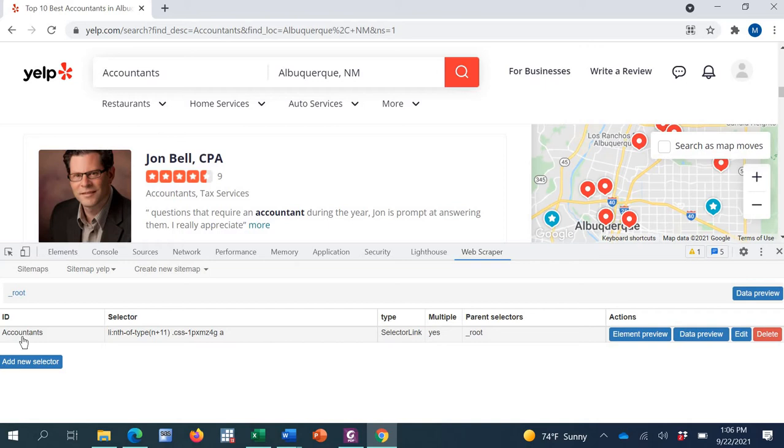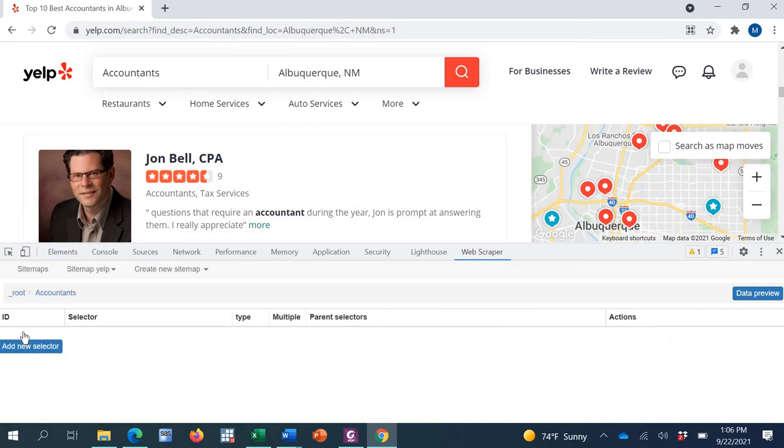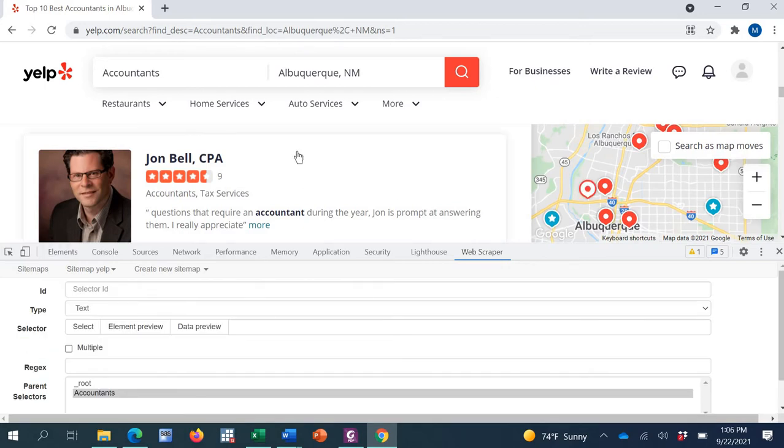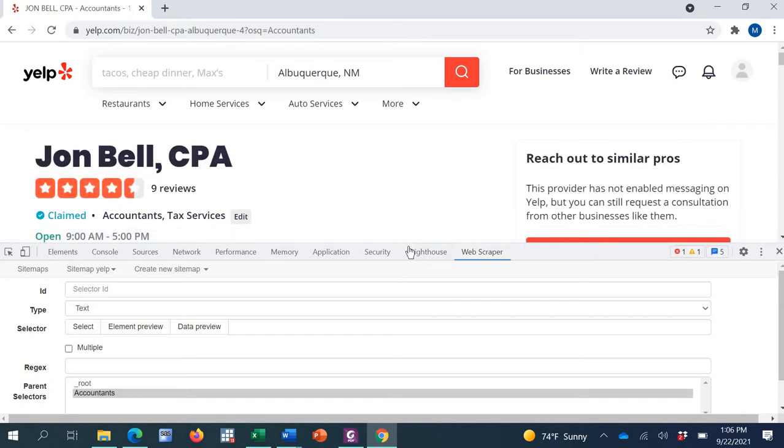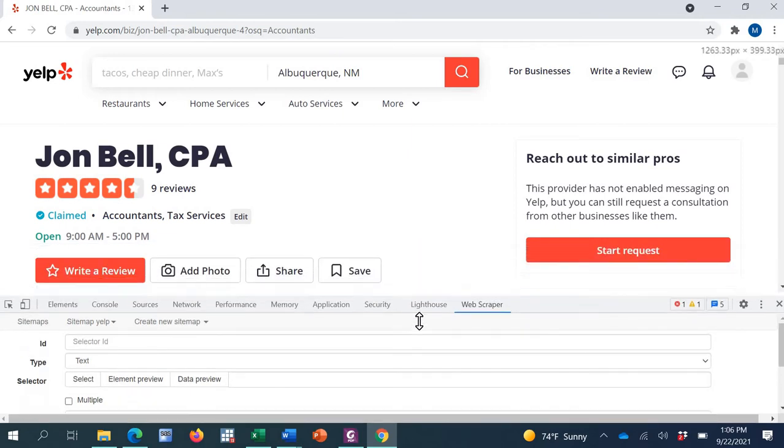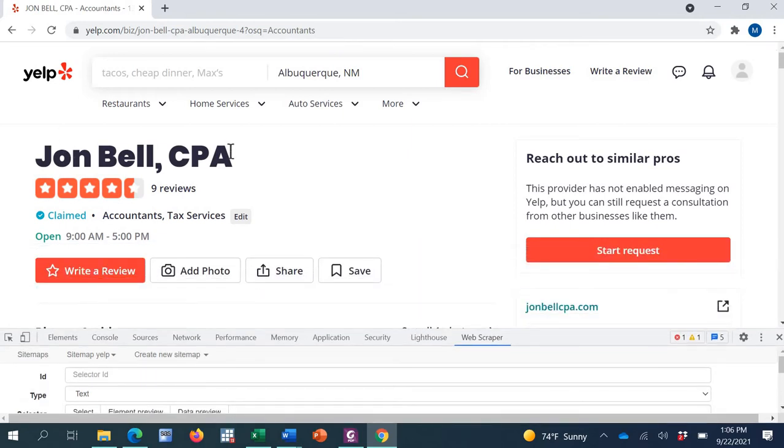Within this link, we want to add the business details, and these will be our columns. So click over here. These columns will be created within accountants. Now add new selectors. It is our time now to select. I'm clicking over here, going to the detail. So we can see here is the name and what kind of services they are offering, accountants and tax services.